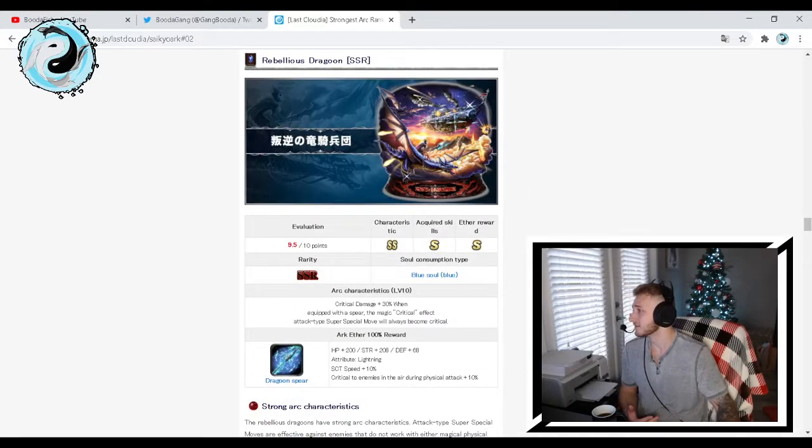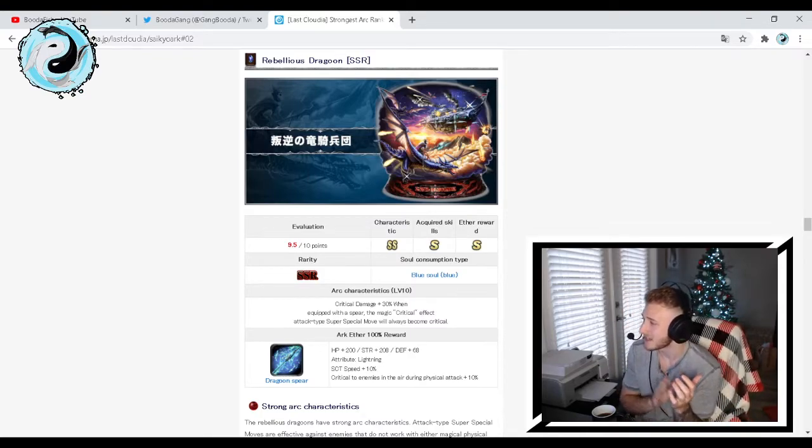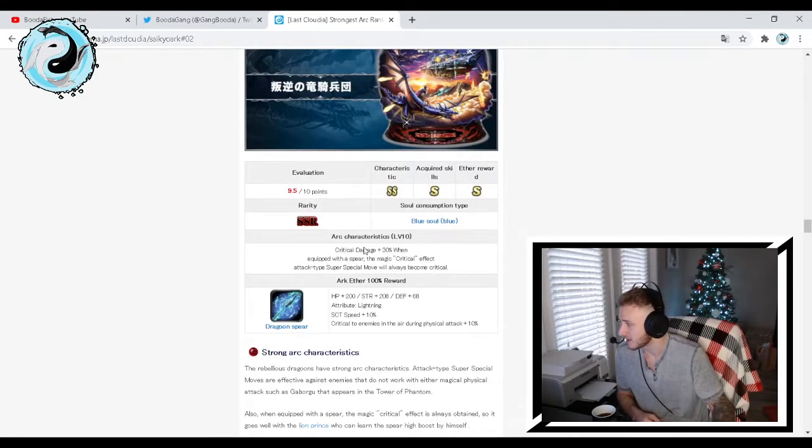Moving on. Rebellious Dragoon. We're about halfway through. This is also a 9.5. The characteristics are SS, S, and S for the three categories they judge it based off of. It's an SSR. If you have it equipped with a character, your critical damage goes up 30% when equipped with a spear.